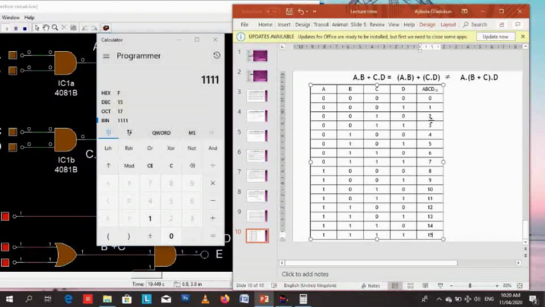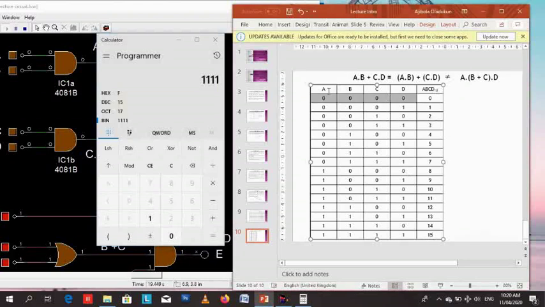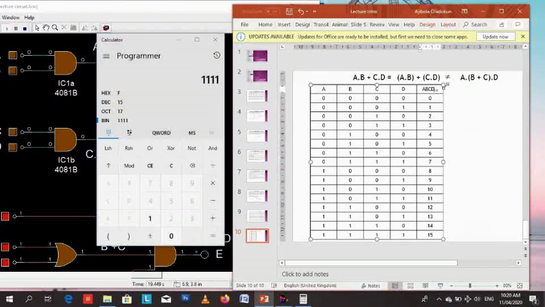So with this arrangement, you are feeding as input decimal numbers 0 to 15 to your digital logic circuit or combinational logic circuit. If you combine A, B, C, D together and convert to base 10, you have 0, 1, 2, 3, 4, 5, up to 15.